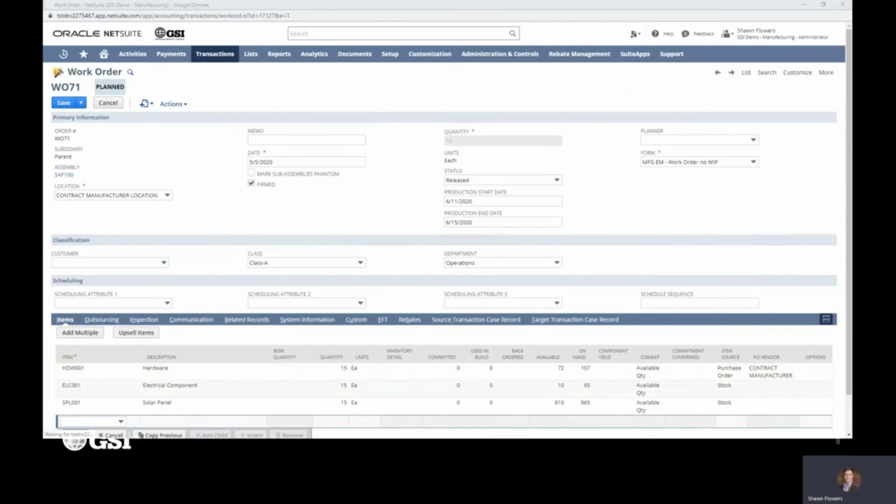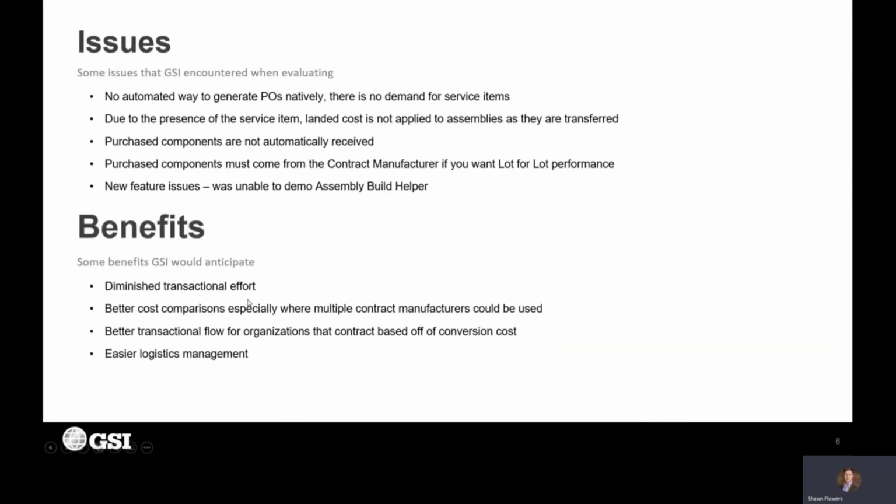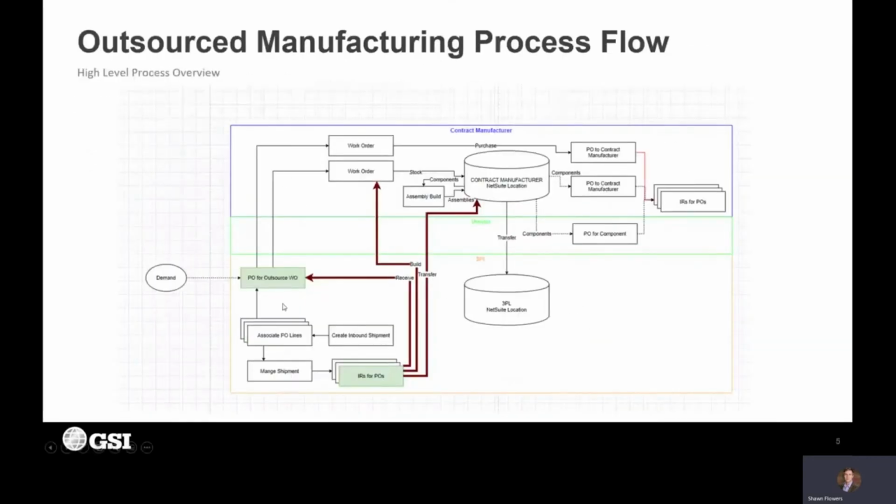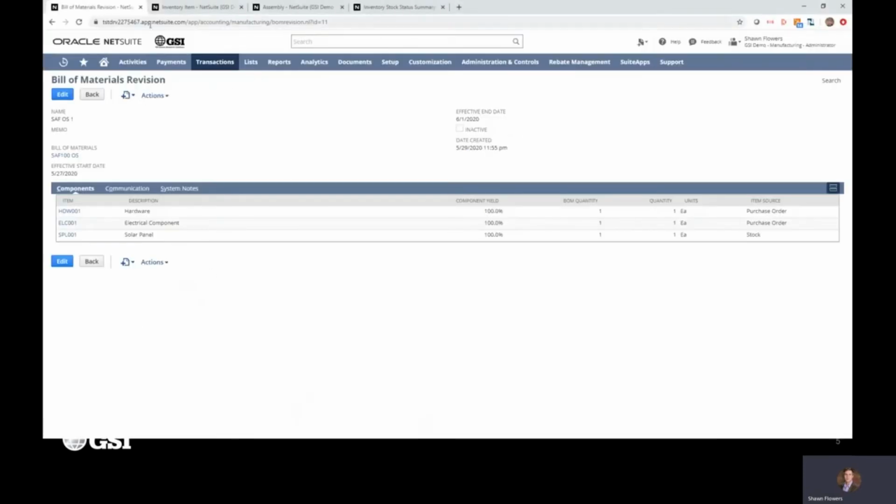And so from a planning perspective, and I'm going to bump back into my slide deck, this provides us a benefit because as soon as we generate purchase orders and release the work orders, we're seeing component demand that we can plan for at our contract manufacturer's location. And so because of the automation behind the scenes, we're getting very timely inventory commitment tracking systematically.